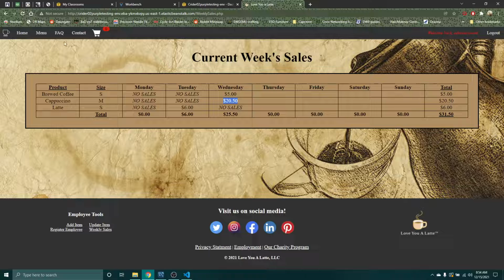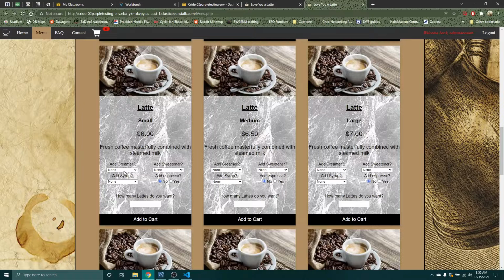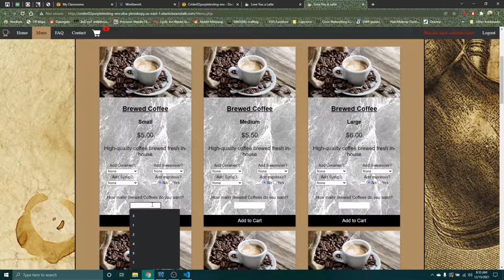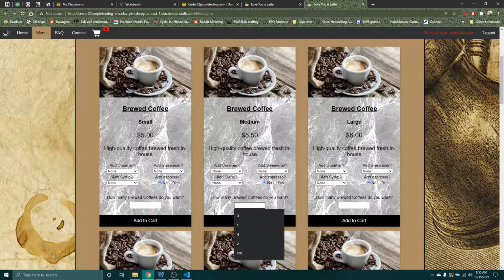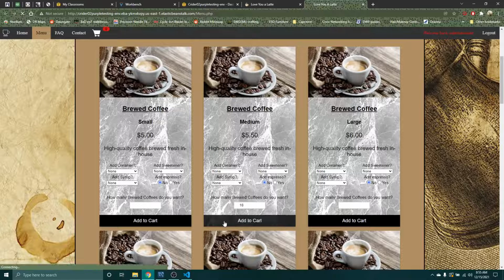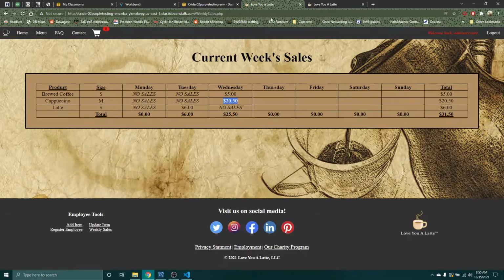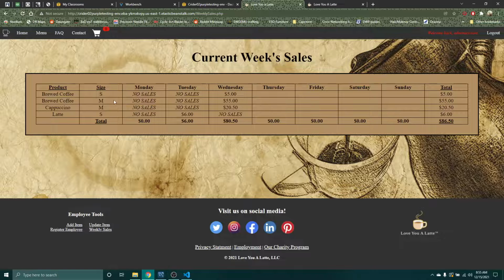Now here's the fun thing. It was a small coffee. So now I'm going to do, first I'm going to do a medium coffee. We're going to buy 10 medium coffees. Quite a lot, right? That's $55. So now we can see that medium coffee has been added in to our weekly sales. Not only that, but it auto-populates these fields.